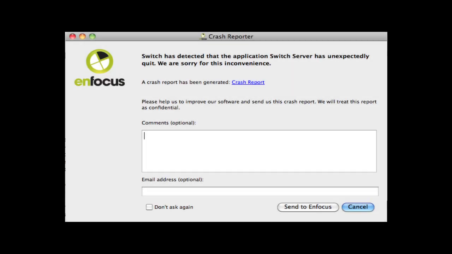The final novelty I would like to present is the crash reporter that has been added to Switch server. It is fortunately a rare occurrence, but if it should happen that your Switch server crashes, a crash report window will pop up where you can provide some additional information about the circumstances of the crash. This is very useful to help us find the cause. All information in the crash report will of course be handled confidentially.